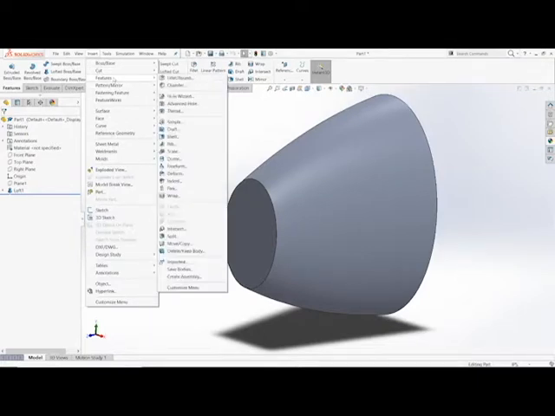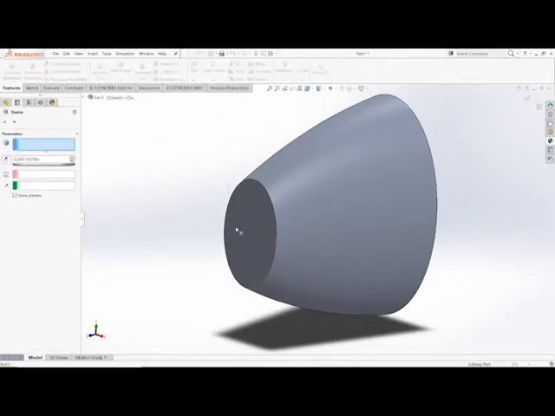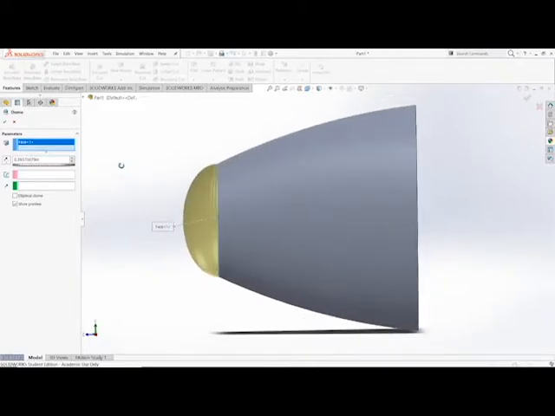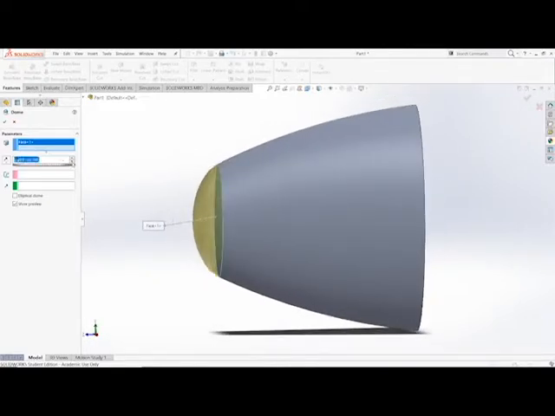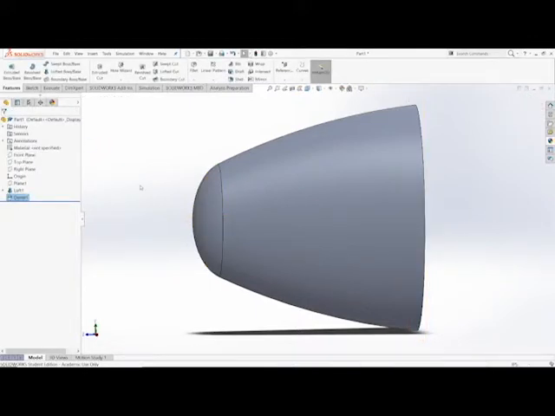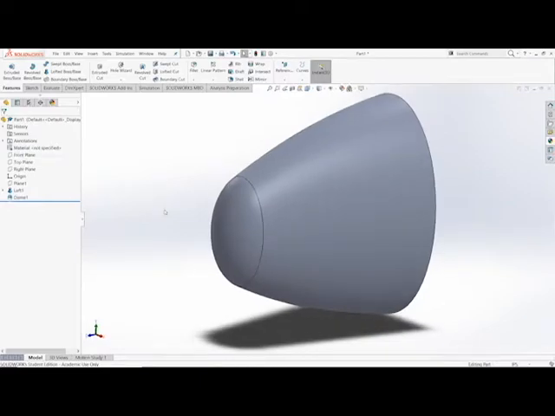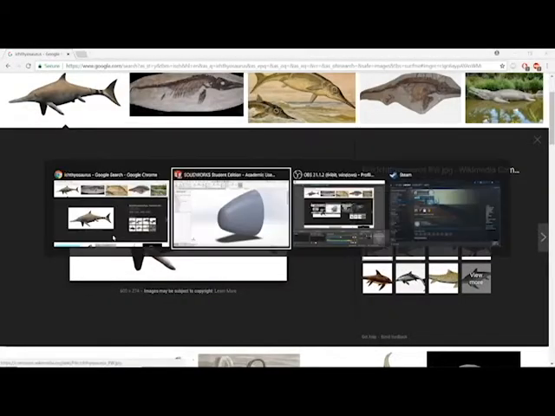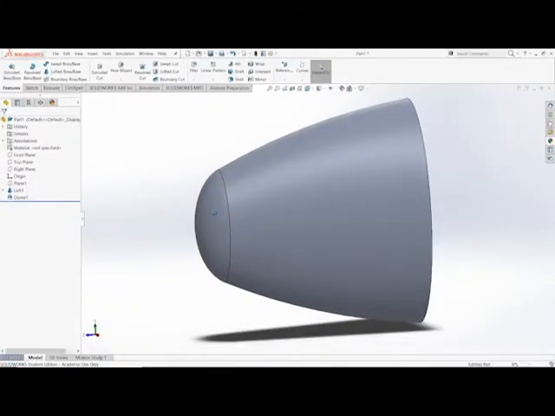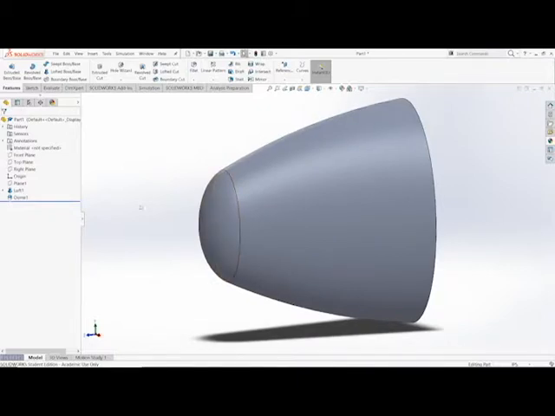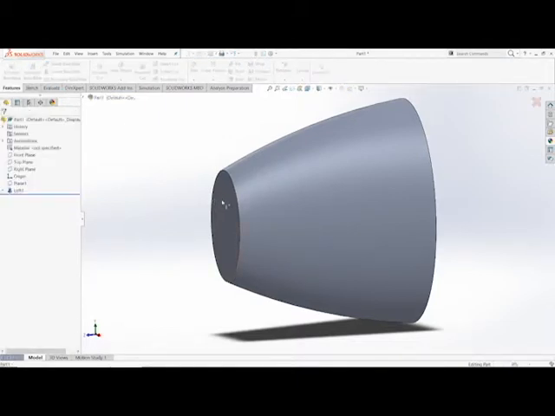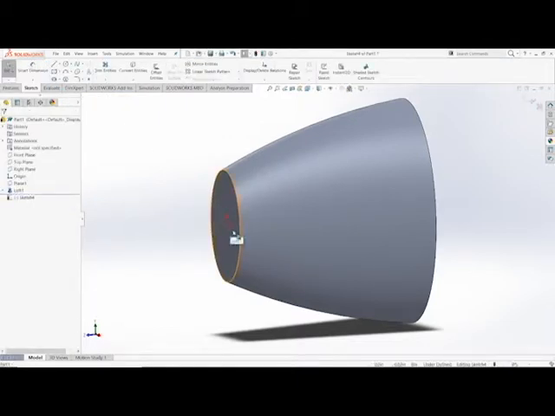Okay, so back to features. That does not look good. There. Yeah, so I think it makes it auto-tangent. Now, I don't think that looks right. So, I'm going to actually delete that dome and go to the standard form of extrusion.